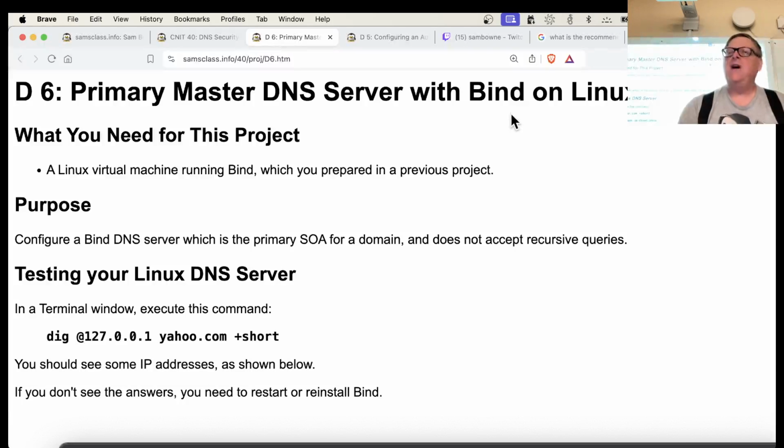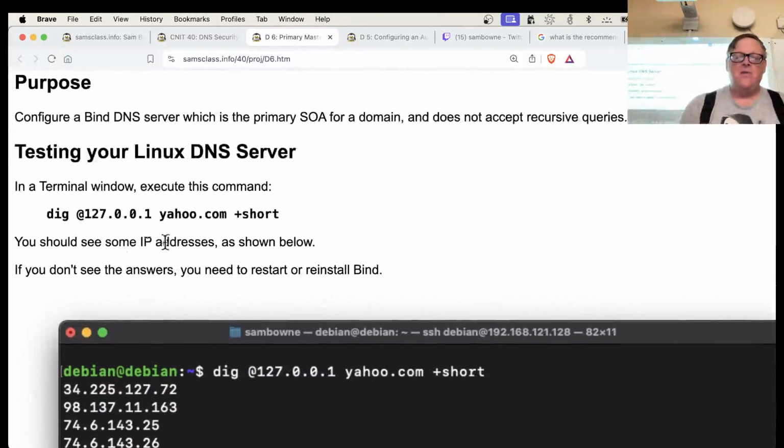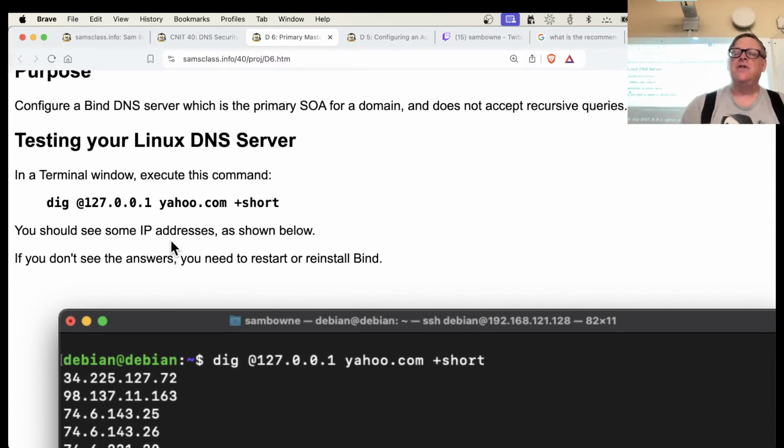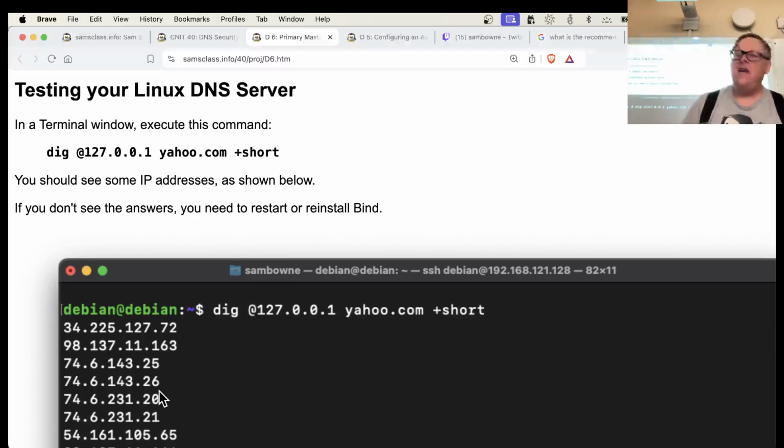DNS server with BIND on Linux. Another way to do it. So your server is a recursive resolver, just like the Windows machine. If you dig at the local IP address for a public address like yahoo.com, you'll find some addresses. Right now it's a recursive resolver, and we want to change that.